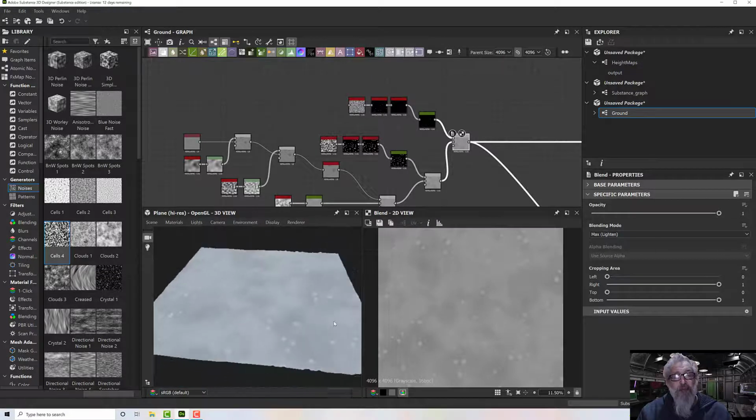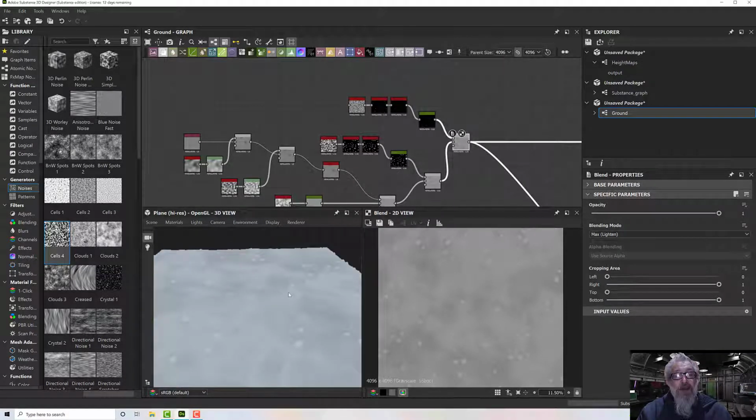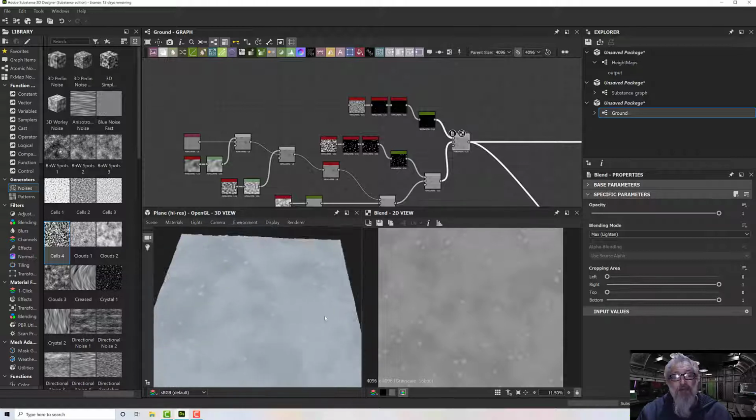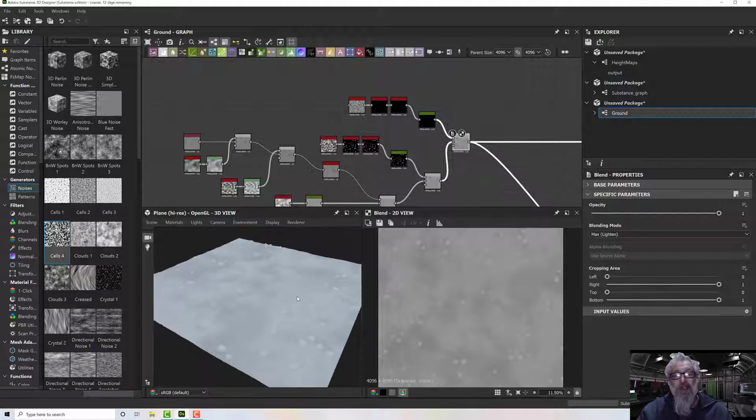There we go. So now we have some stones scattered around the place. We could add some additional warping and all sorts to that, but for the moment I'm just going through the basic process. Don't want to overcomplicate it with more things. Okay, so next we're going to put some sticks in. So we'll do that next.